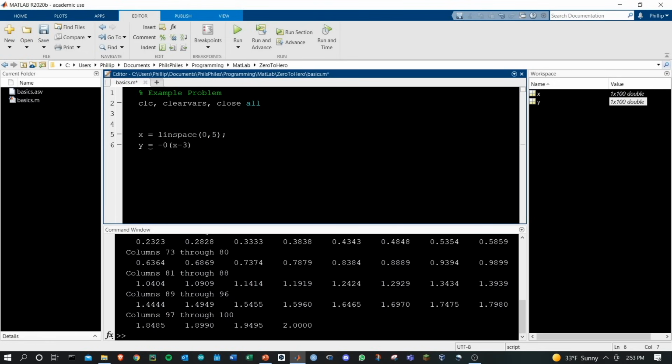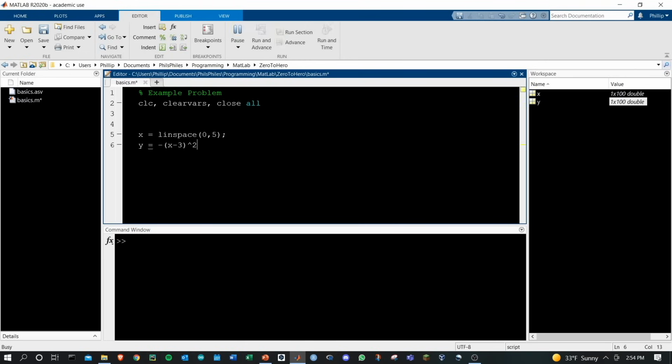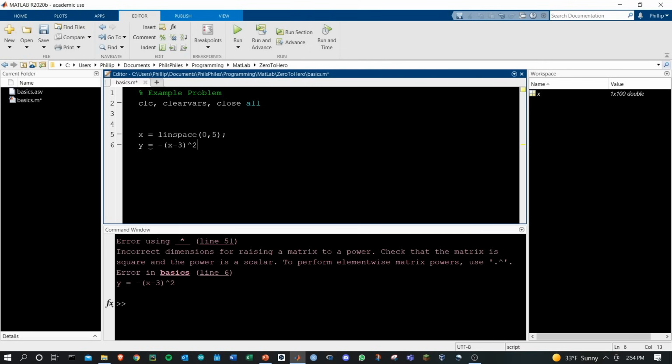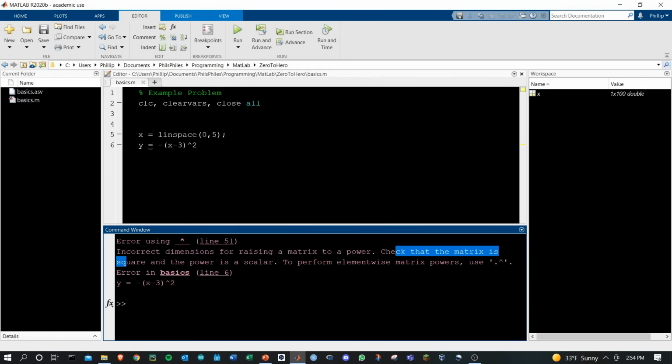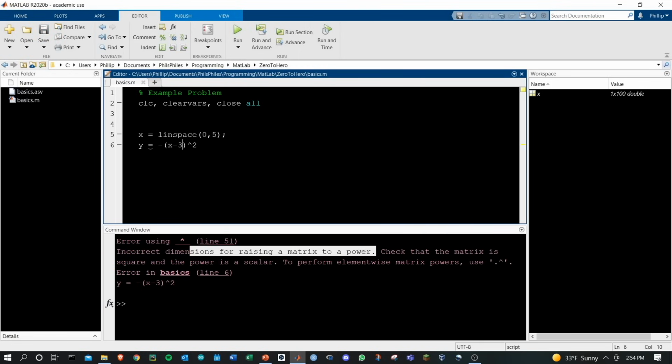Let's take the opposite of that per the equation. And now we need to multiply this to the second power, squared. If we run this, we're going to get an error. Why? Because this quantity here is an array. It's a 1 by 100 array, and it's being multiplied by itself, right? We're squaring it. Math in Matlab is matrix algebra. Thus, it's trying to do a 1 by 100 times a 1 by 100 matrix multiplication, and that's why we're getting this error. Think, how do we do element-wise operations?